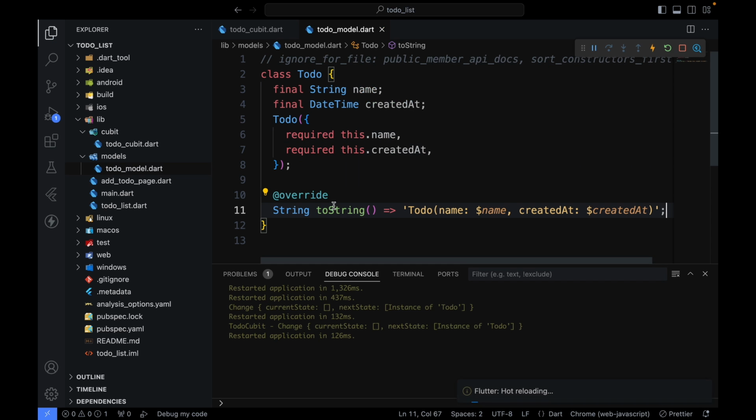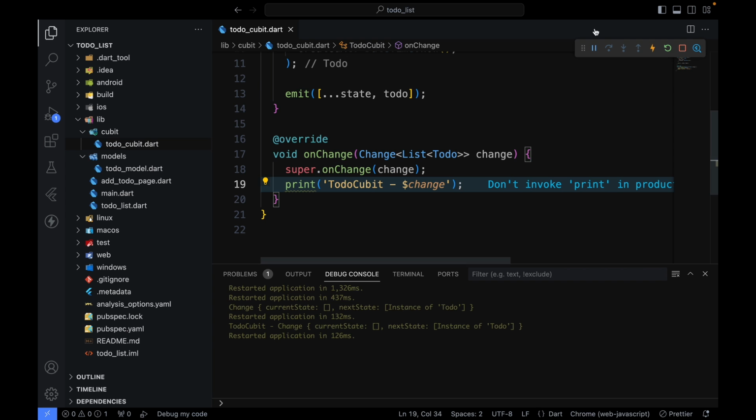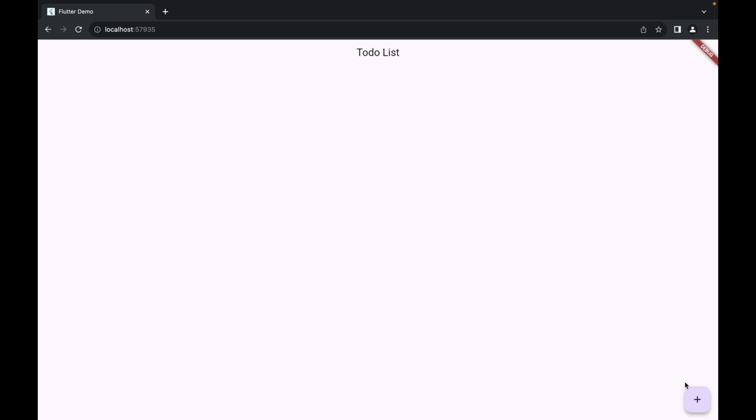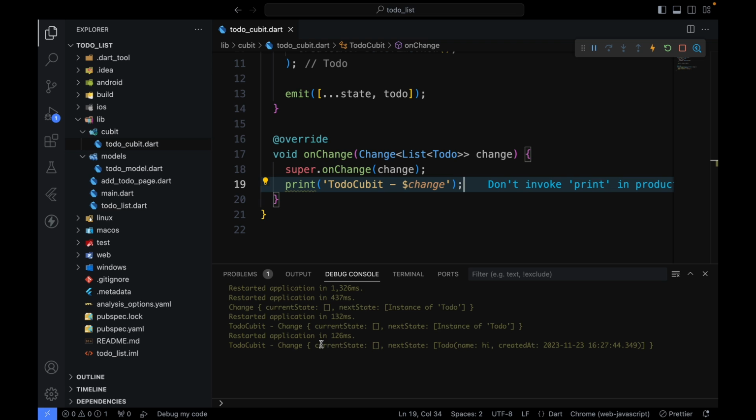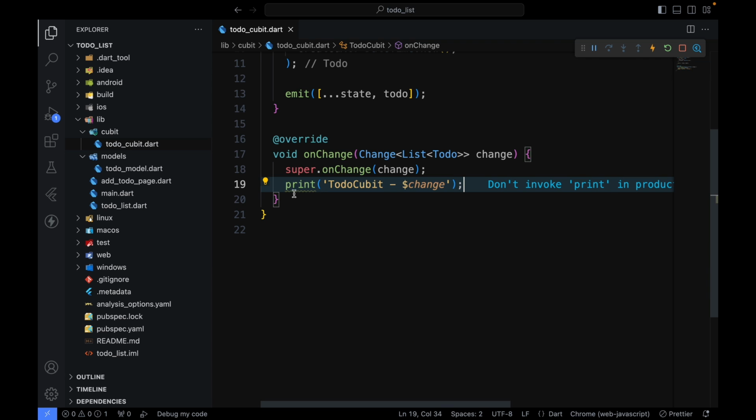This would create a toString method for you, because of which now every single time you create a new to-do, let's call it hi, it would say that the change is from current state, which is an empty list, to next state, which is this to-do. It shows the elements of the to-do so that it's helpful for us. It no longer shows just instance of to-do. So that's one cool thing you can do with Cubit.